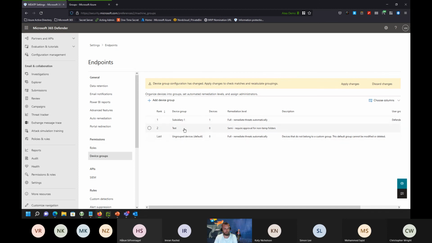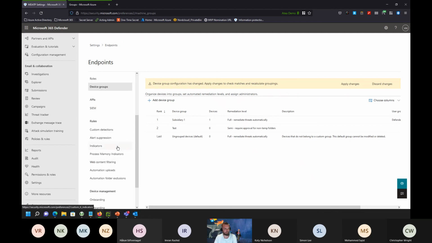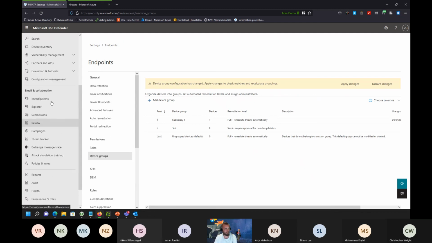Just another quick note about the device groups. These can all be edited manually by using the Microsoft 365 Defender portal, but you can also tag the devices by using a registry key, which I'm sure that Katy can tell you guys more about, how to alter just this specific registry key using Intune. But in this tenant, we don't have that many devices at all.